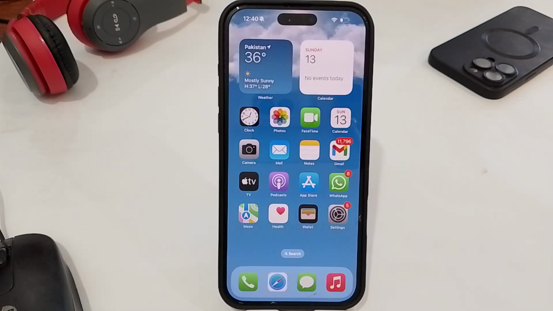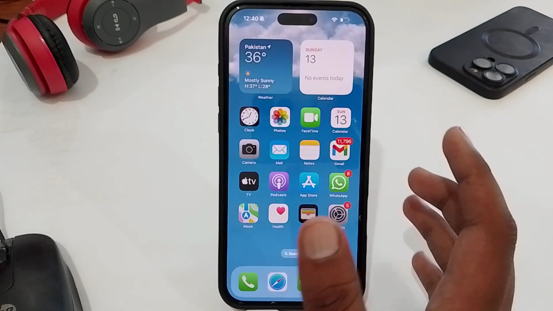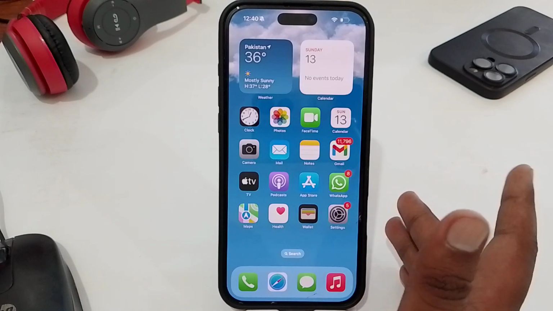So today I'm going to tell you how to turn off voice to text on iPhone. If you're using an iPhone and you want to turn off voice to text, let's see how you can do this.